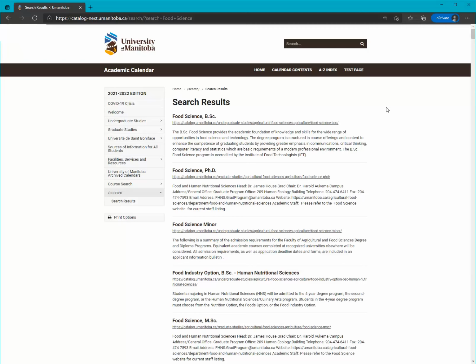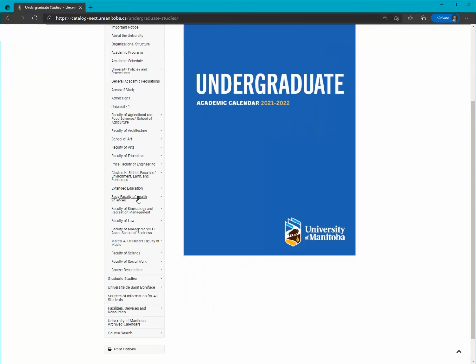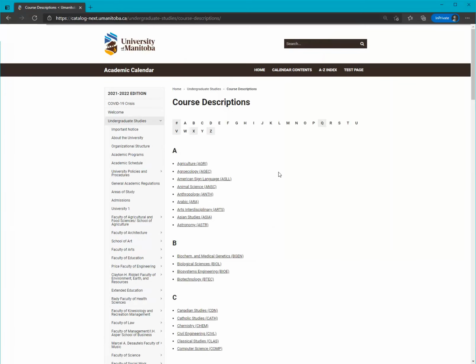Another feature is course descriptions. You can easily access course descriptions on the left-hand column. Course descriptions can help you with exploring electives while degree planning, or finding more information about a course before registration. Let's take a look at Biology 1020.